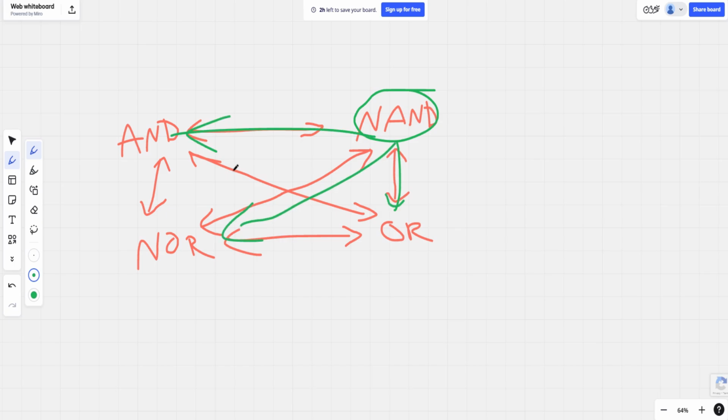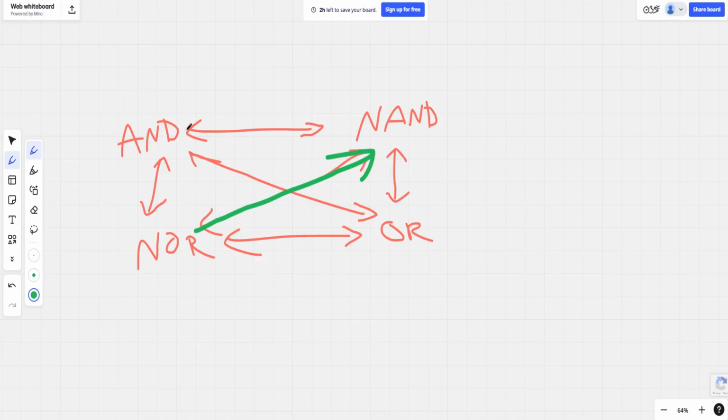But that's not strictly necessary, and I guess we're going to prove that today, starting with building NAND from NOR, and then also NAND from AND, going this way. And I'm hoping these should be pretty easy tasks, because we've done a lot of stuff very similar to this already. So let's get started.